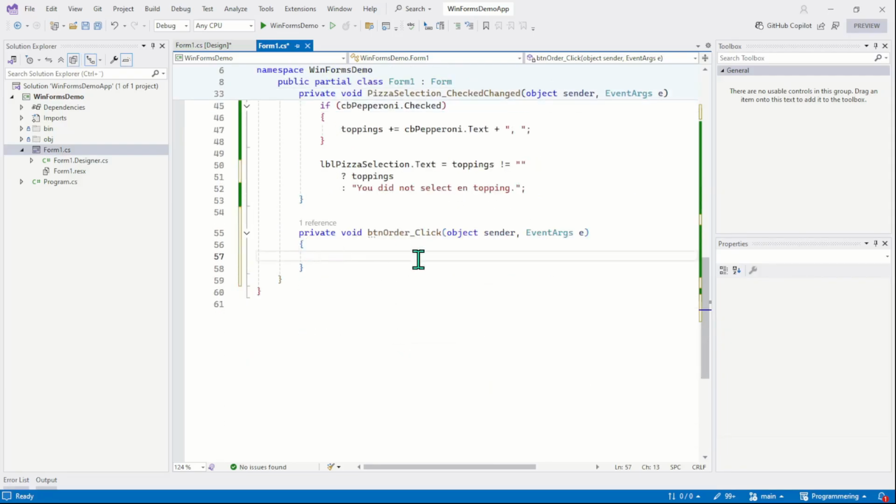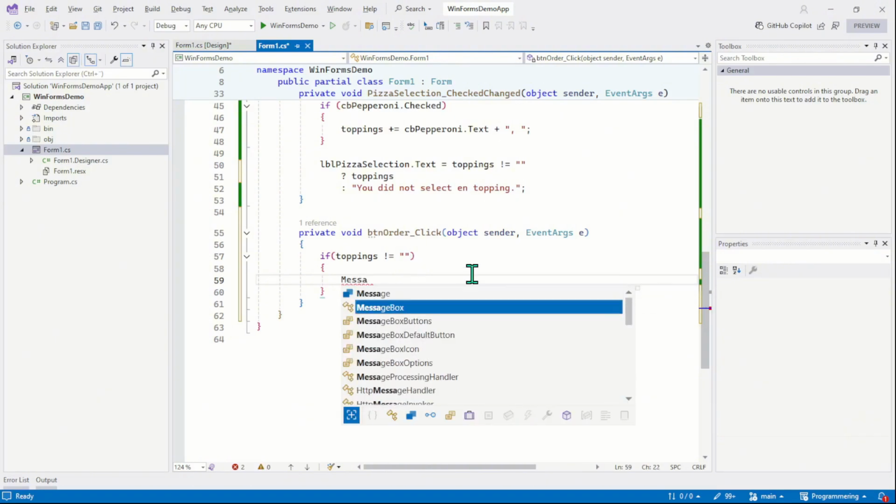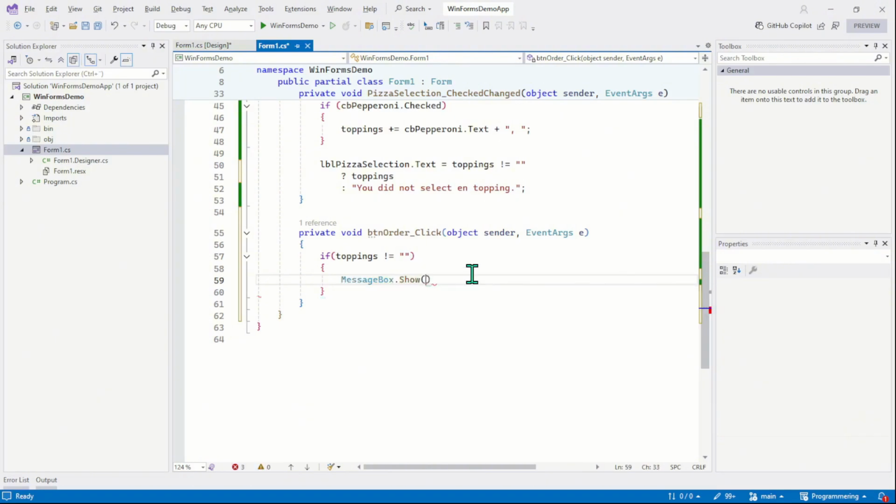Now before placing the order, we will once again check for the empty value. If toppings is not equal to empty, that means something is chosen, then we can show a confirmation message box, such as: your order summary. You have the following toppings, and now the toppings. So this is our order placing.